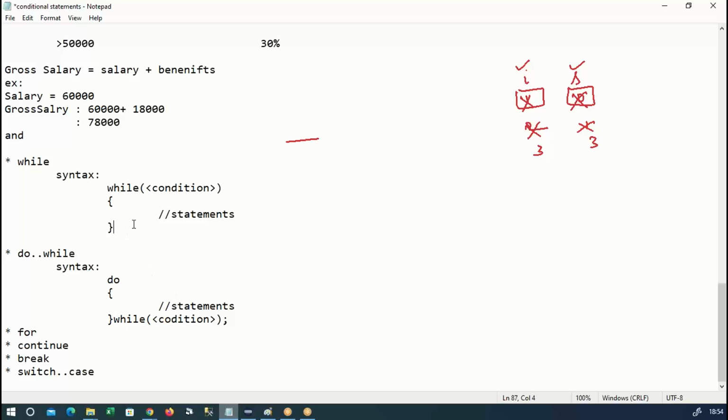So in case of while, what is happening? First the condition is checked. After that, the statements are executed. Whereas in case of do while, first the statements are executed. After that, the condition is checked there.